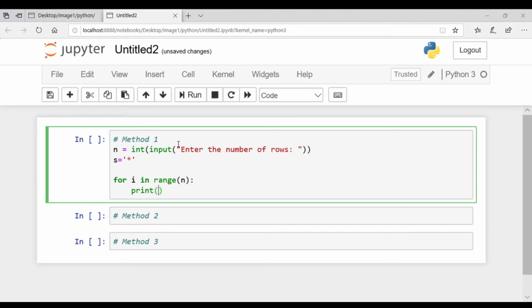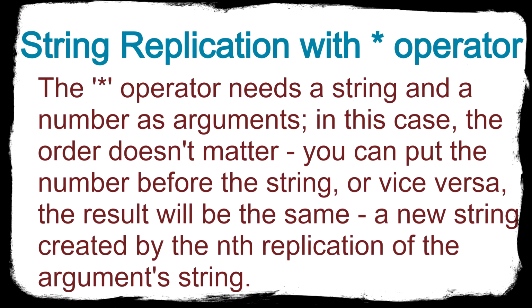To print this pattern we will use a concept of string which is the star operator. So basically, the star operator needs a string and a number as arguments. In this case, the order doesn't matter, you can put the number before the string, or vice versa, the result will be the same, a new string created by the nth replication of the argument's string.